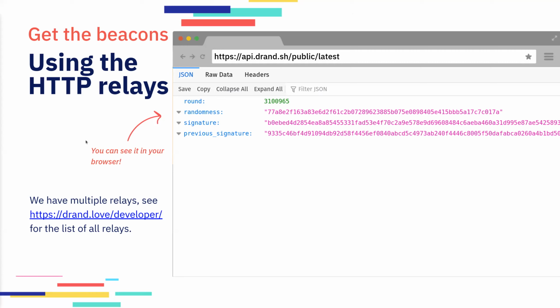So the easiest way of getting a beacon is to go through the HTTP relays. The HTTP relays are being run by a few partners in the League of Entropy. So here we can see the api.drand.sh relay, which is run by the drand team at Protocol Labs. And there are other relays run by Cloudflare and StoreSwift. And we also have gossip sub relays, which are not using HTTP, but gossip sub instead.